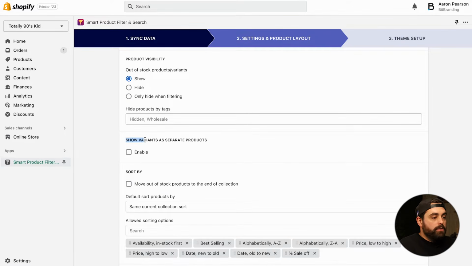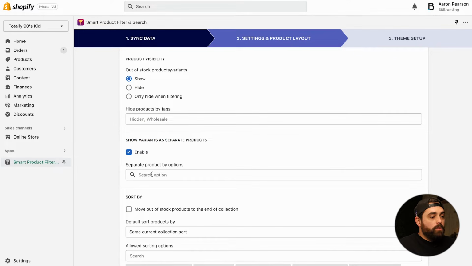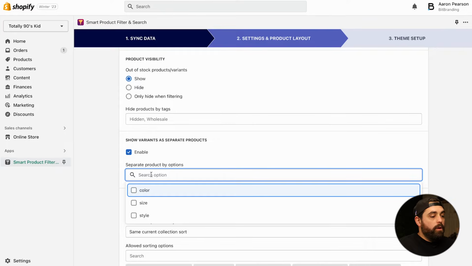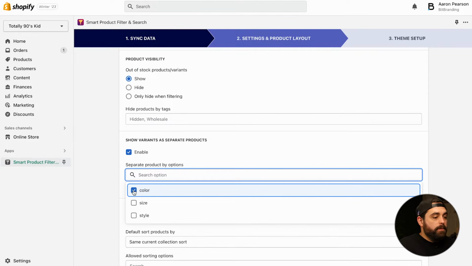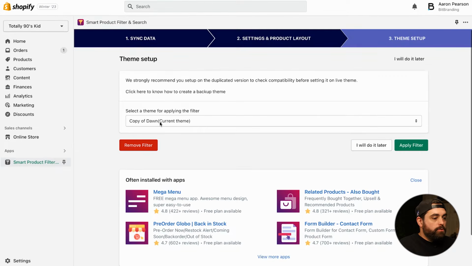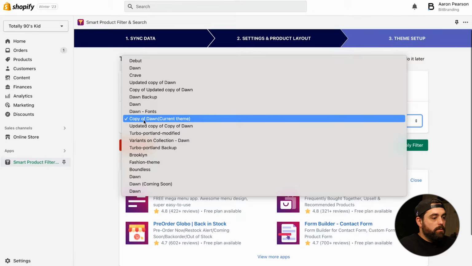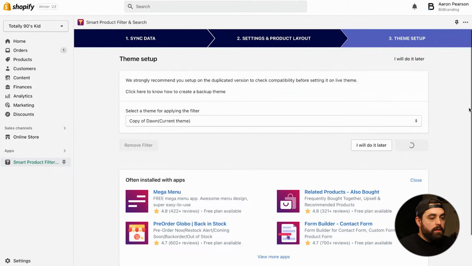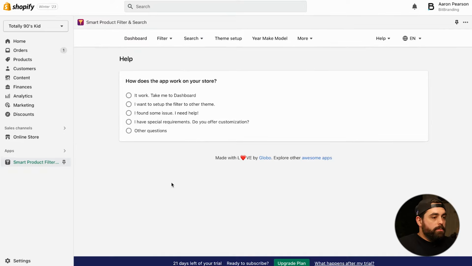And right here, you can see show variants as separate products. It's just that easy. You just click enable, and then you want to also specify what you want it separated by. More than likely, what you're looking for is color. So we want to click on color, and then that's it. We just want to click save. And then we just want to make sure that we apply it to the theme. So we're going to do the current theme right there, apply filter. Okay, so it's been installed. So let's go and check how that looks.